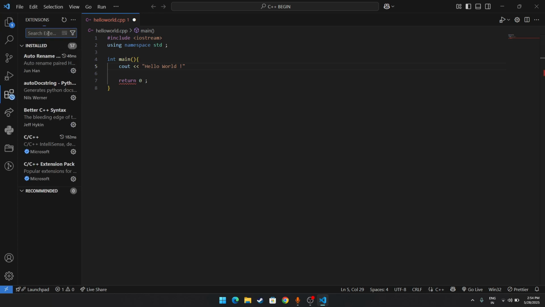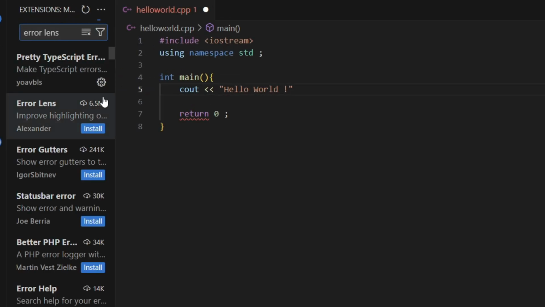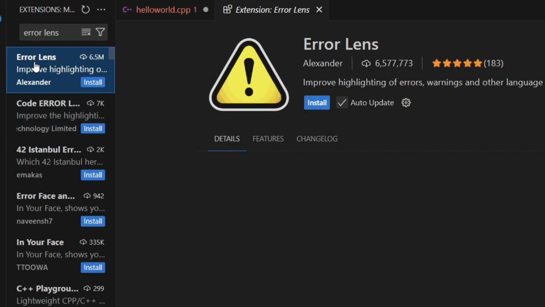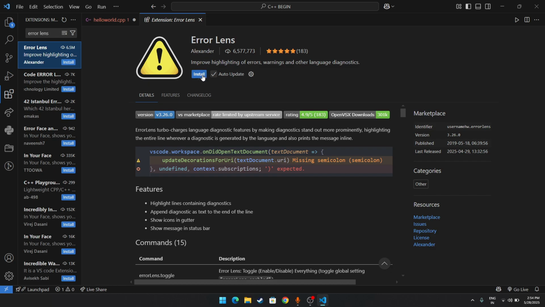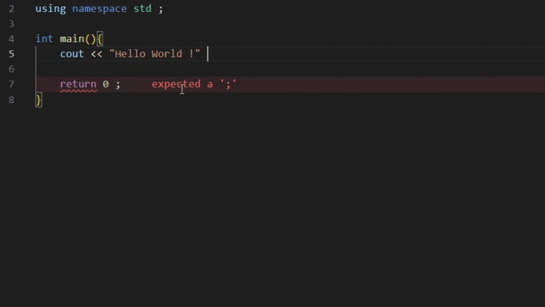For this, the extension comes to mind. This extension is called Error Lens. You can just search it here and click on the first option in the dialog box. Just install it from here. Once you install the extension and come here, as you can see a box appears and there is something written on it: I expected a semicolon. So it just tells you what the error is in the code.